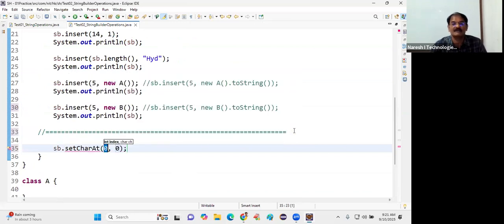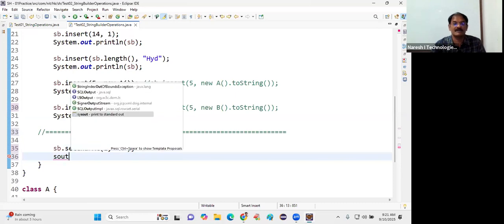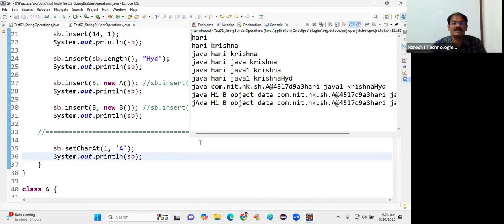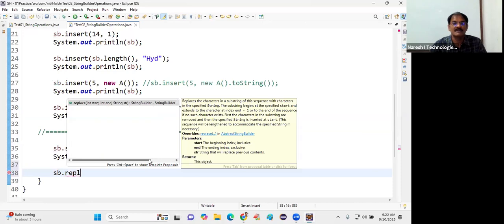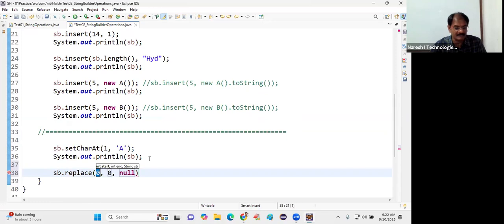Then next, sb dot, there is a method called setCharAt, the replace operation method. I want to replace one character with one data. setCharAt of, let's say, 1. What is the second parameter? A character. At one location, the character is changed to single quote capital A, and then System.out.println(sb) I am printing. Look, the small a is replaced with capital A. No, sir, I want to replace all characters. Then let's see, is there any method called replace? Replace, what is there? int start, int end, and a string. Start I am giving here, let's say 5, and end I am giving here, say 8, and here I am giving double quotes hello.